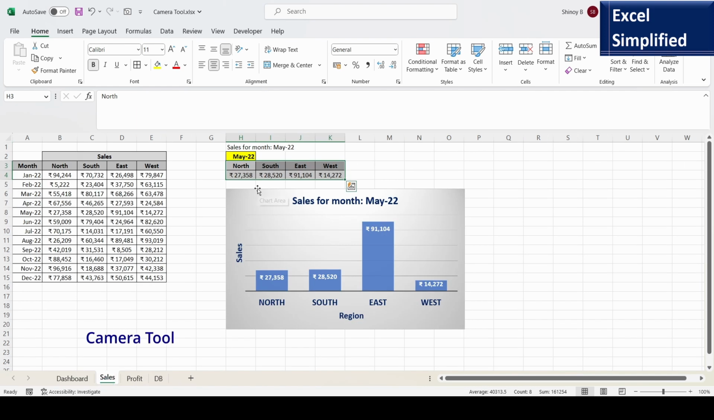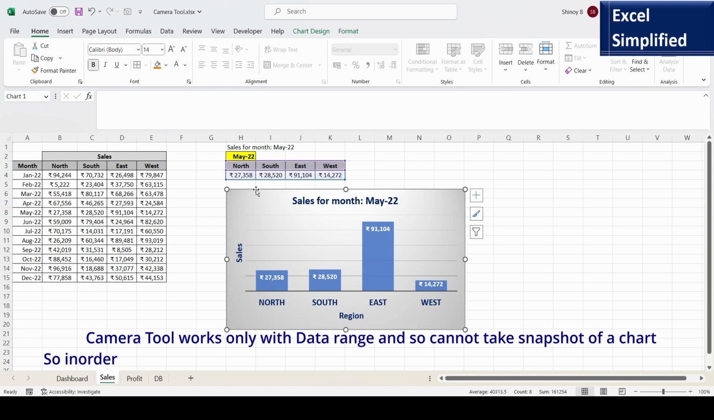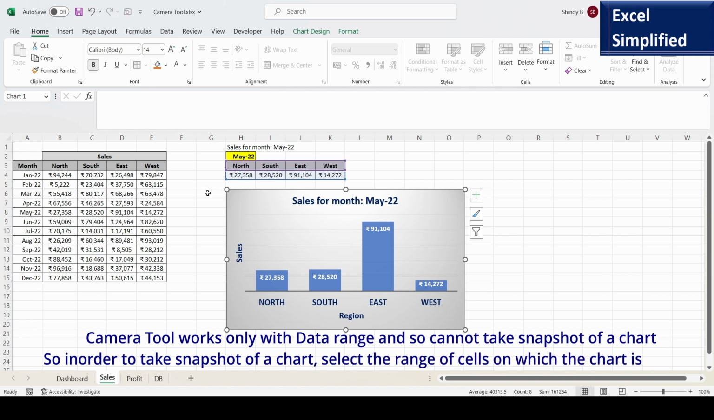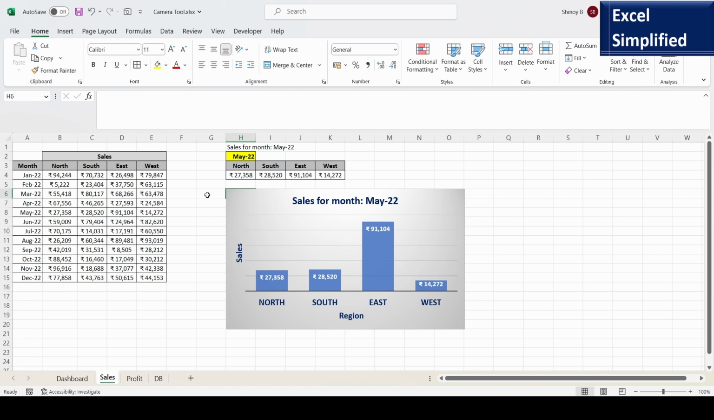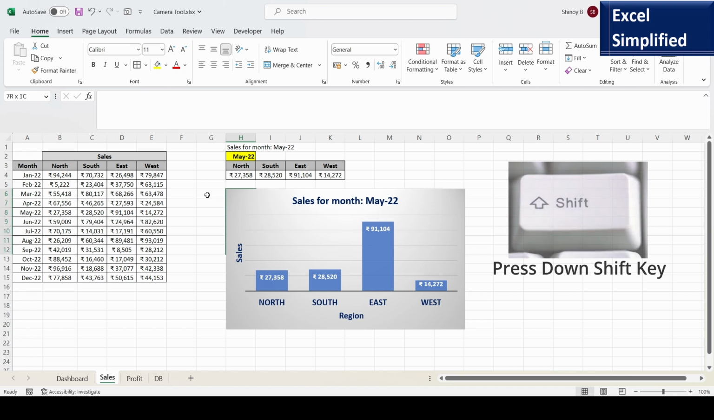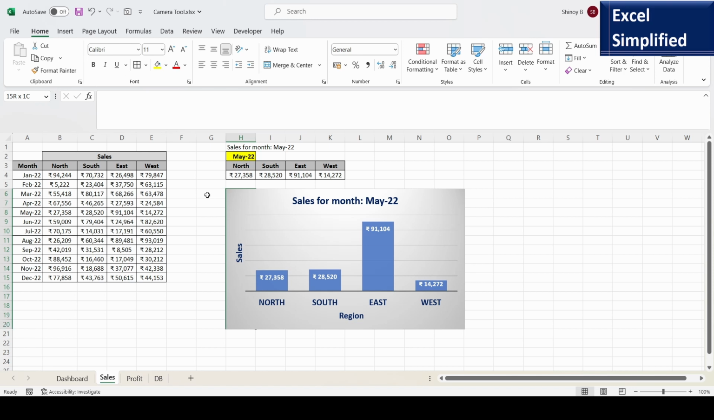Now again go to Sales. You cannot use the camera tool to select charts like this because it is not enabled. It only works with data ranges. So click on the cell to the left of the chart and, using the right arrow, move the cursor to the next cell so that it is on the top left corner of this chart. Press down the shift key and move the down arrow so that you go to the bottom of the chart. Keeping the shift key down, move to the right using the right arrow, then release the shift. Now the range of the chart is selected. Now click on the camera tool to take the snapshot of that range.